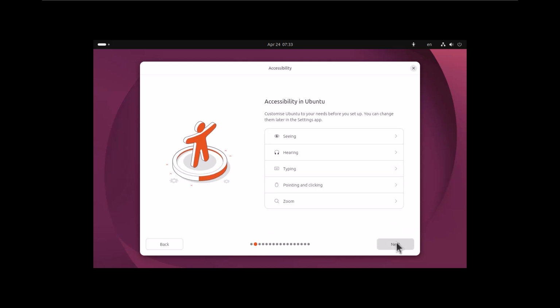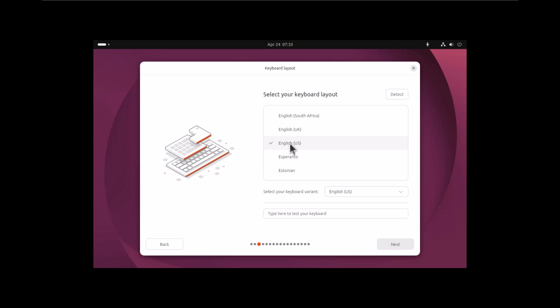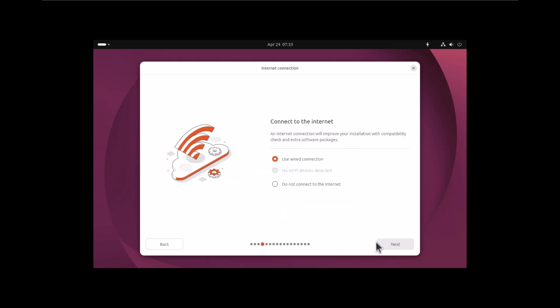Moving on from accessibility settings, next would be choosing the keyboard layout. I keep it to US keyboard here, right? You can also auto detect, but I keep it at US keyboard by default. Another thing is going with the default wired connection if you have that option. If you don't want it to connect to the internet, you can also say the same, but I will keep it, right?